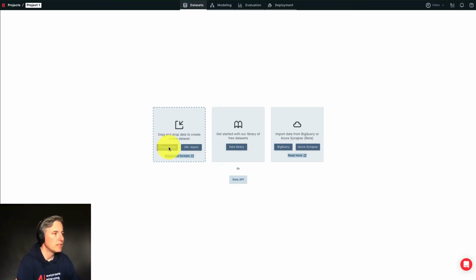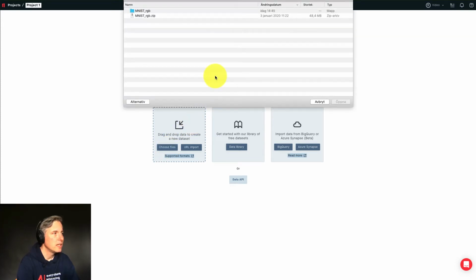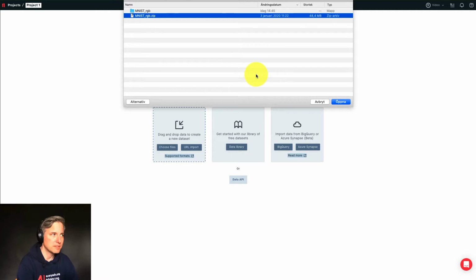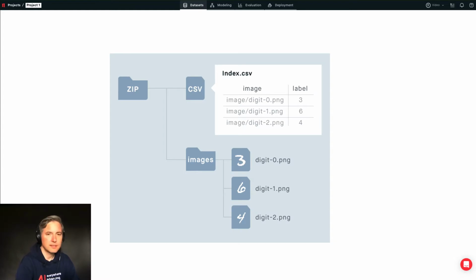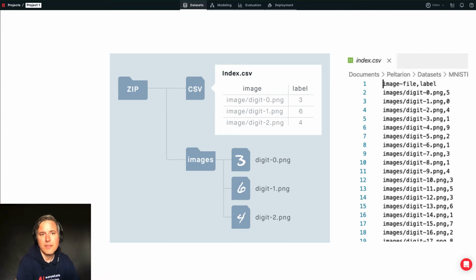So we click on Choose Files, and we select the MNIST RGB, which is the famous MNIST dataset, and we open it up and start to upload. So this zip file that I upload contains all the images, and we support JPEG and PNGs, and a corresponding index CSV. And the index CSV is a simple text file where the columns are separated by a comma.